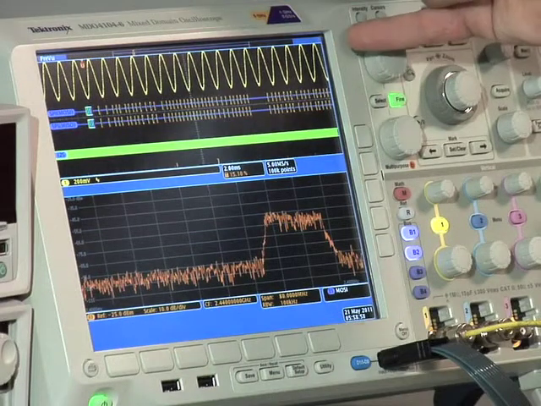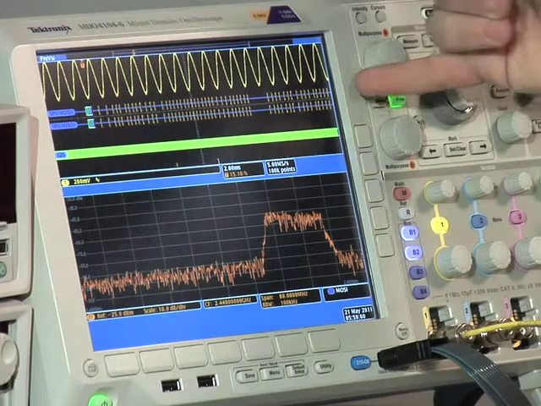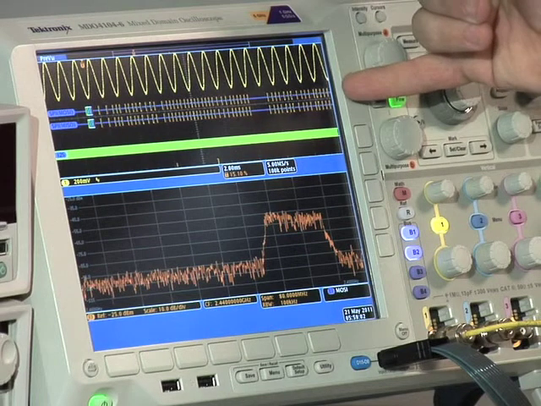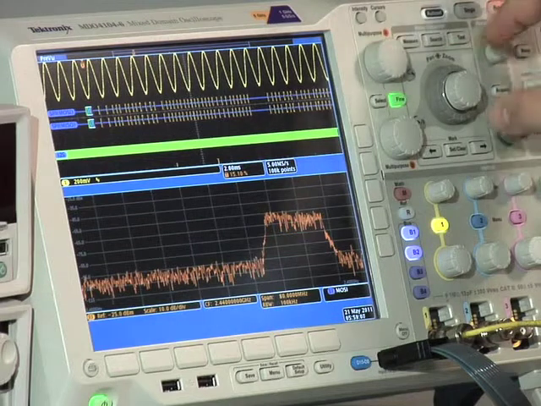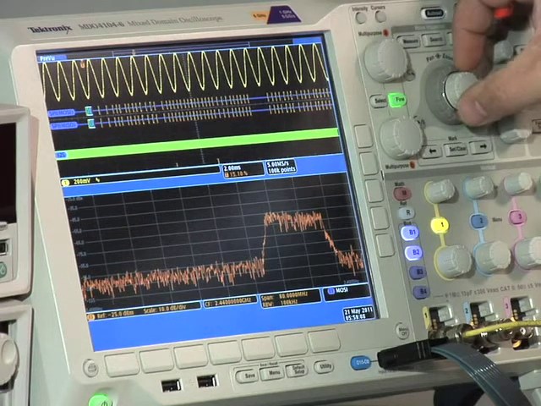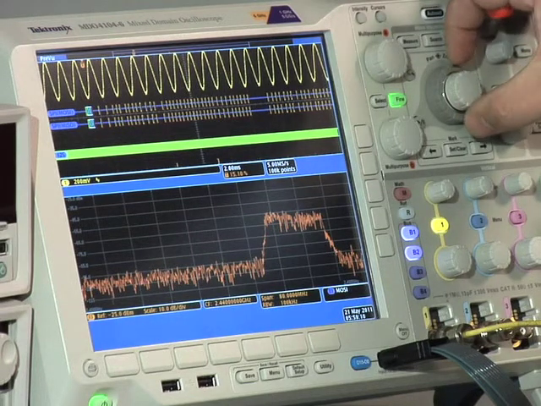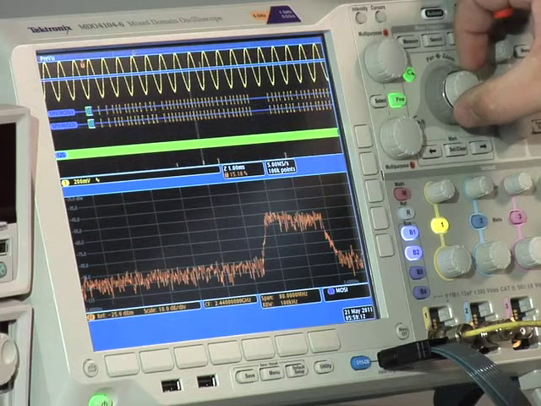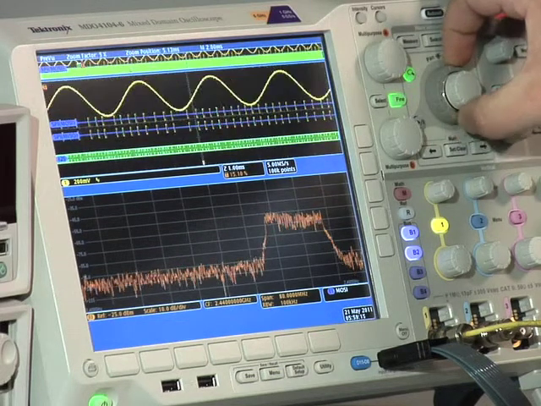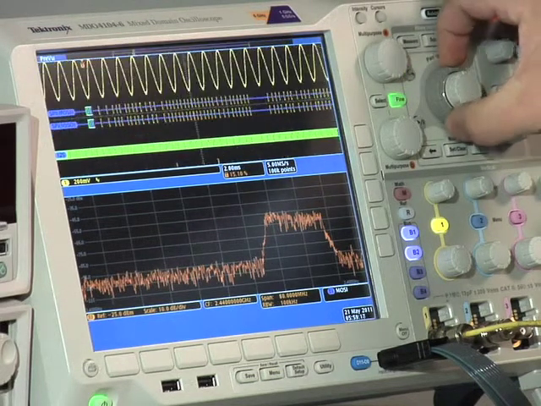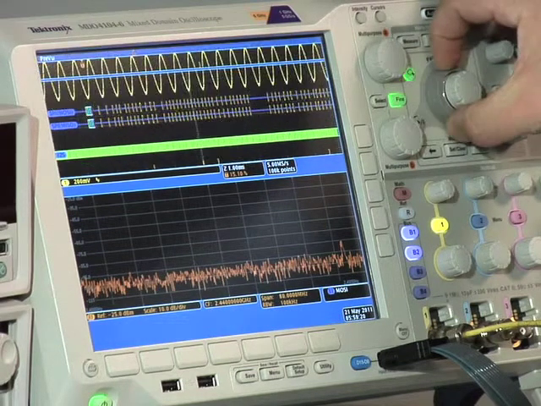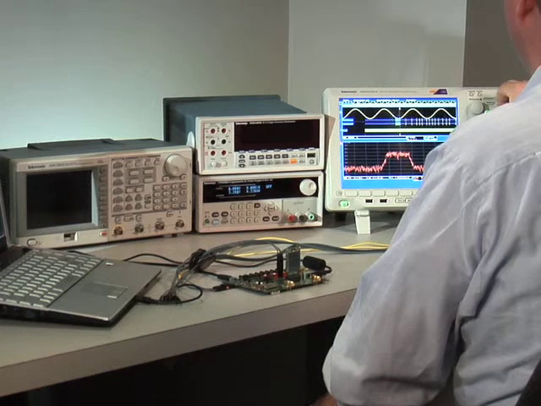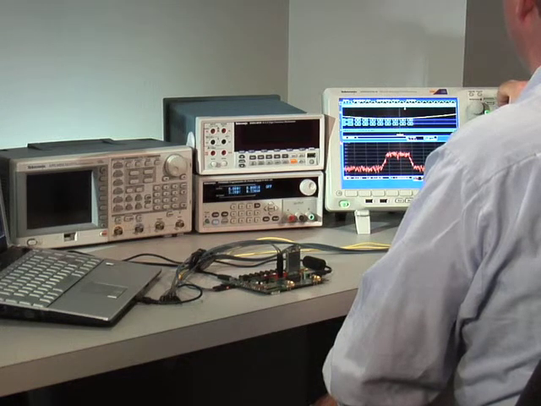On the top trace I have my analog audio. Middle trace is my SPI bus. Bottom trace is my digital audio bus. And I can use the wave inspector functionality of the oscilloscope to really dig deeply into the data that I've captured. So what I'll do is I will turn that on, zoom in around my trigger event, and I'll actually be able to look at the SPI command for the frequency change.